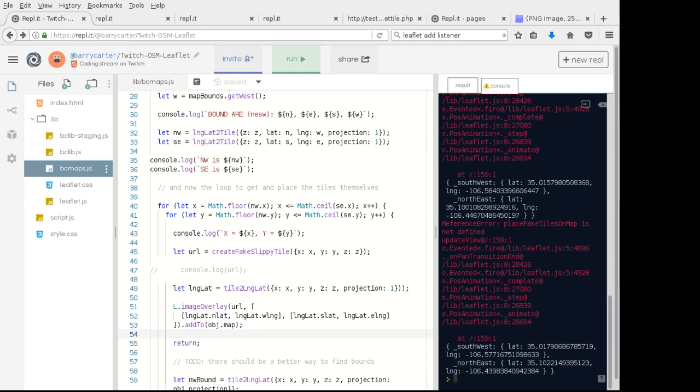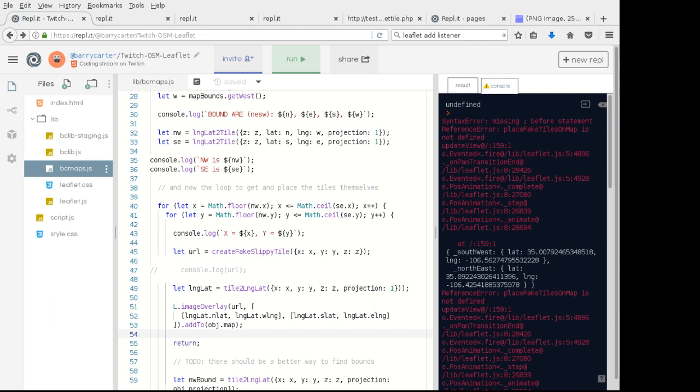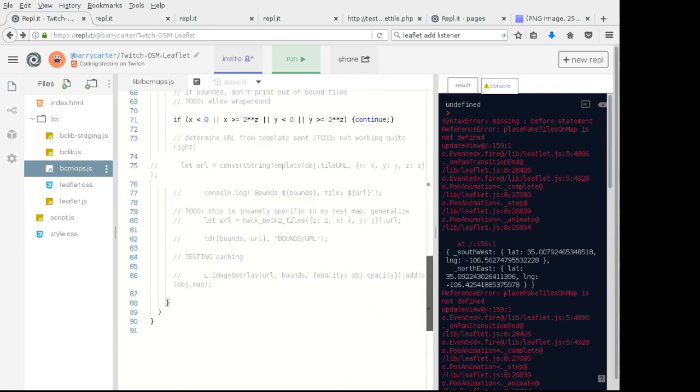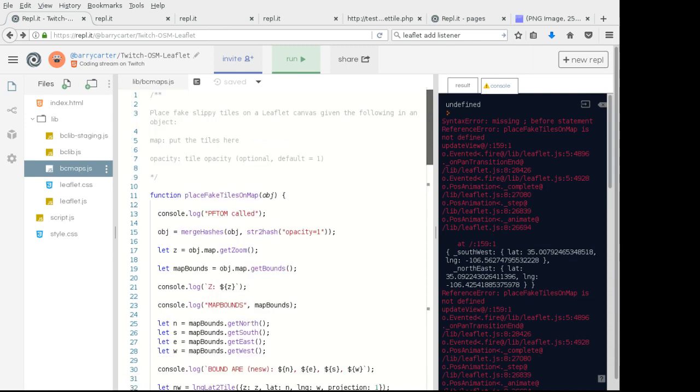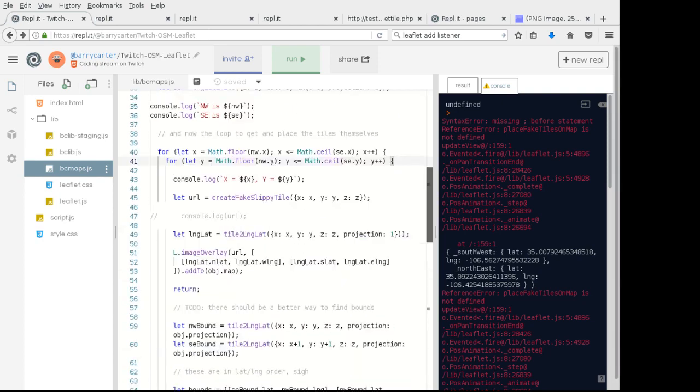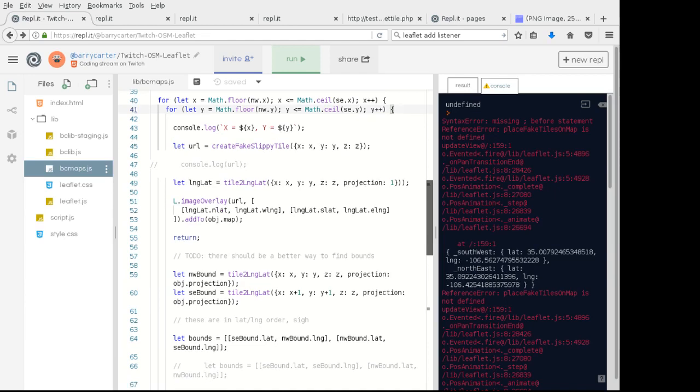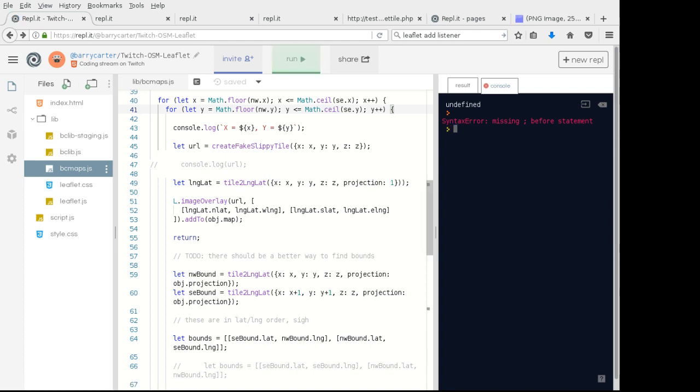Place fake tiles on map is not defined. Oh, do I have a syntax error somewhere? Let's see. Missing semicolon before statement in place fake tiles. And that is going to be on line 159. Really? That's pretty low. I don't have a line 159. Missing some reference error. It's not defined. Update view, lib leaflet. Well, let's run it again, just see if the syntax error comes up. Oh, that's helpful. Somewhere in the world there's a missing semicolon before a statement. Alright, let's see if we can find it.